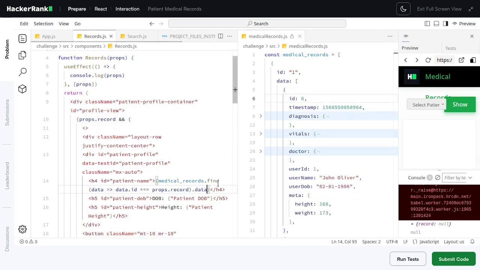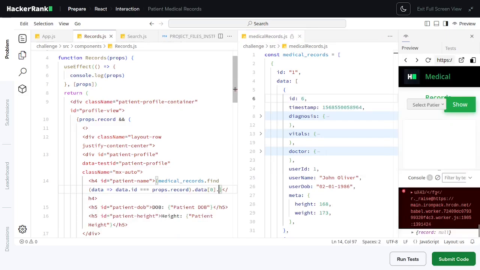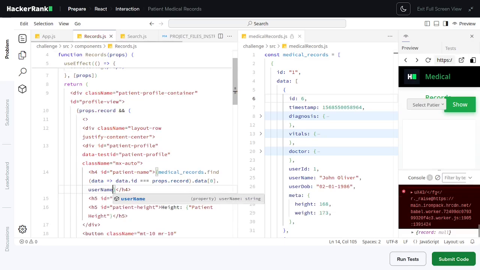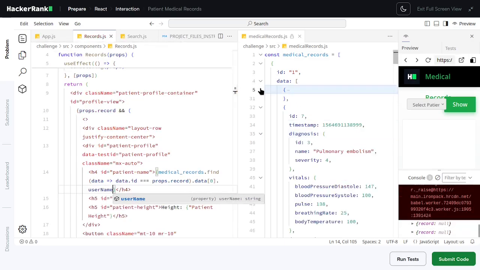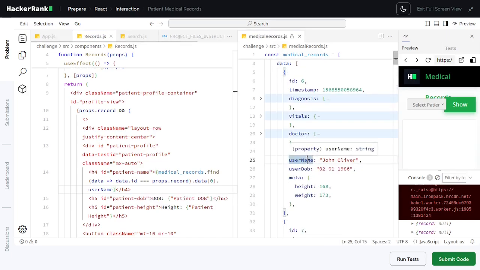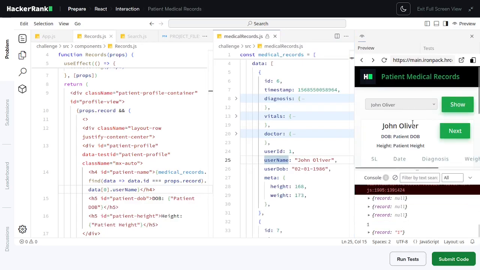just pass in the first element of the data array of objects, that takes the username. After we look at the first element of the data, then we can pass in the username property right here. So let's select a patient, John Oliver. Let's hope. Okay, so John Oliver is working and rendered successfully. I'm sorry.